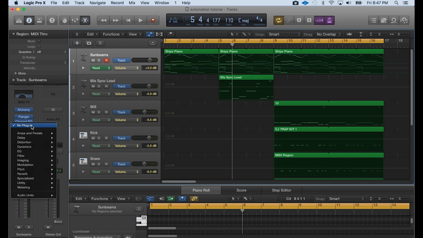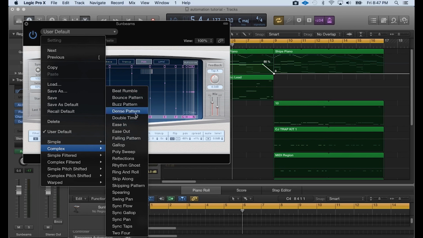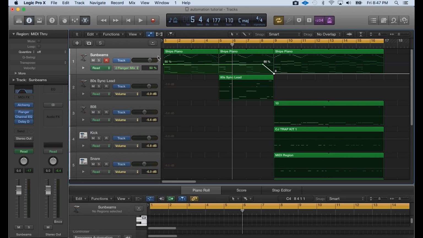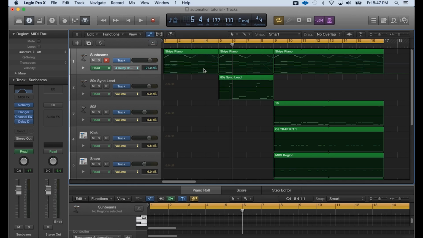So just for the heck of it, let's go ahead and add a delay. Let's choose the delay designer here, and we'll just randomly pick something here from complex. Let's maybe check this Beat Rumble right here. All right. Now I'm going to go ahead into the automation, delay D, and select the wet mix. That's what I want to automate. The wet mix is basically what I hear with the effect on, and a dry mix is without. So I'm affecting the wet mix because I want it to appear in certain areas.